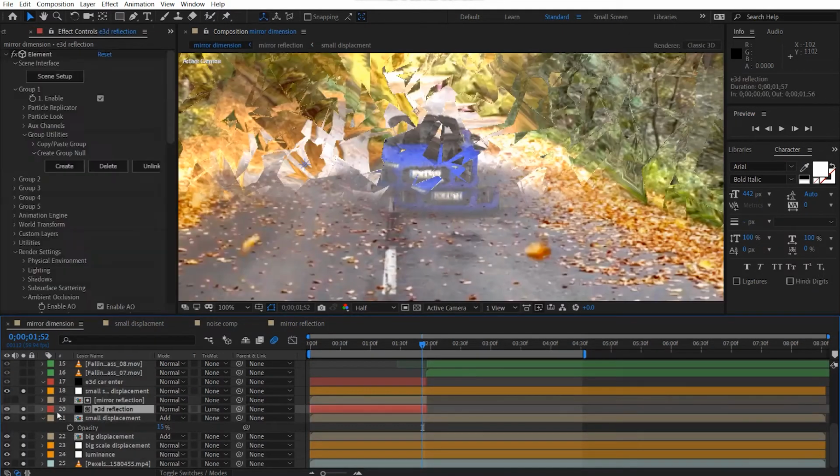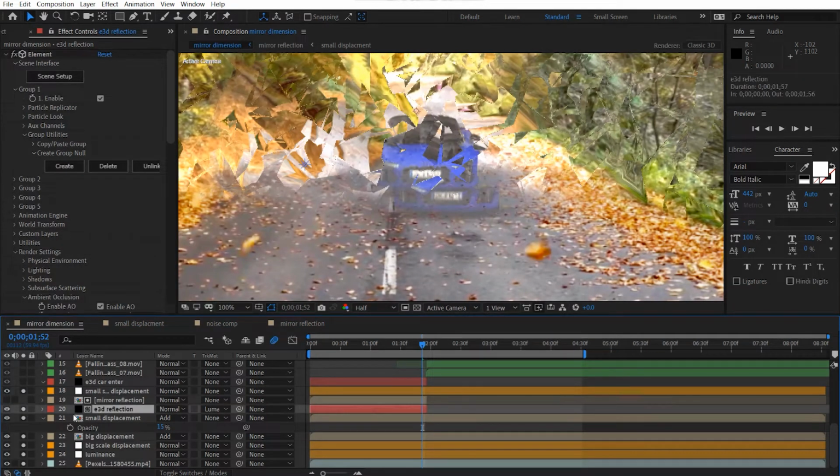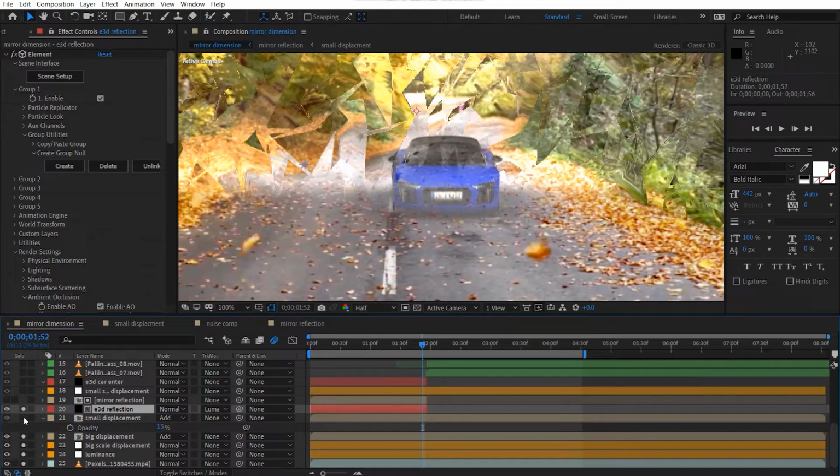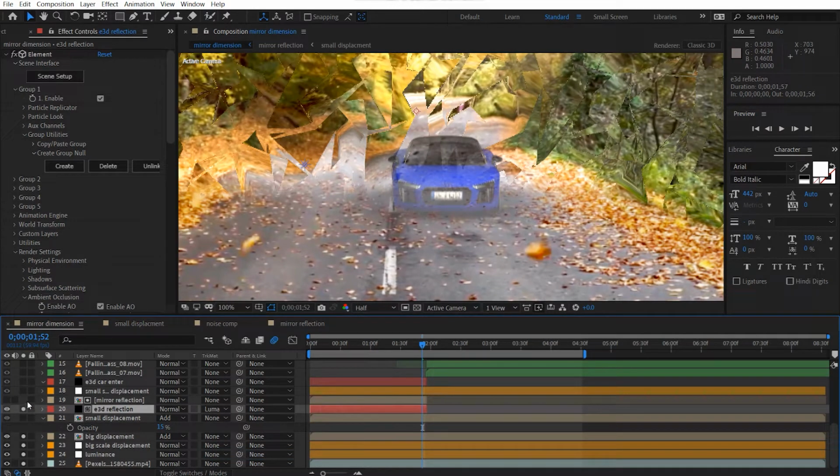And then my Element 3D car is just a simple car, like that. And I set the track mat to Luma mat. Okay. So that's all it is.